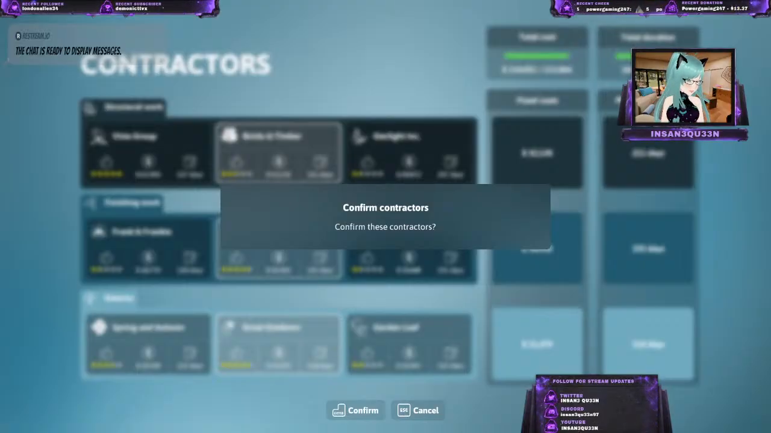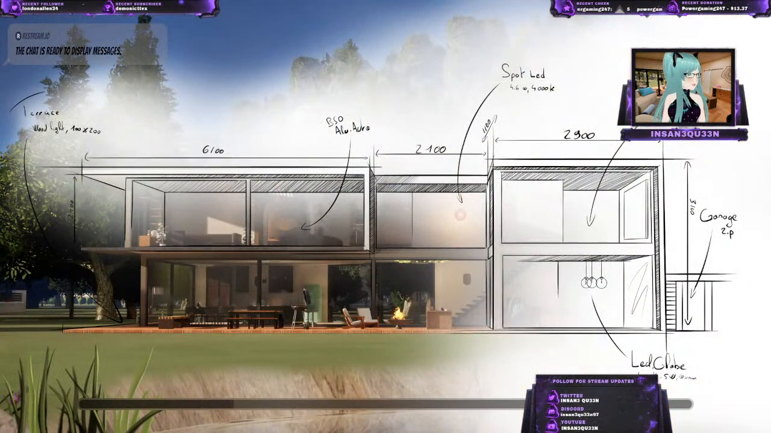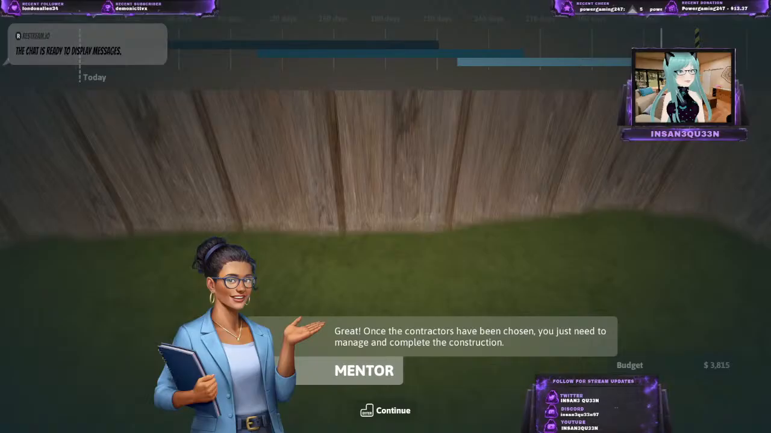So you would then click confirm contractors. And this is where it's now going to do the design phase. It's going to show you it building it. So great. Once the contractors have been chosen, you just need to manage and complete the construction.